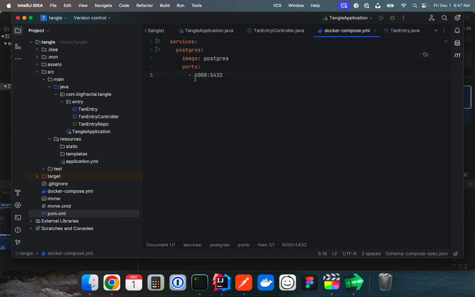And just so you understand how this works, in Docker Compose, this is the external port. That's the port that everything in your machine is using. And then this is the internal port. This is the port that the Postgres instance within Docker is using. So we're mapping this port to this port. I'm not using this port because it's being used by something else.